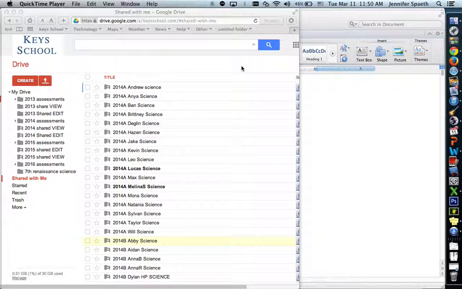So in the first video I talked about how to share a folder, how the students would create a folder with a specific naming protocol, and then share that folder with the teacher, and then in that folder they would make subfolders for different kinds of assignments. So now I'm going to show you examples of what that might look like.